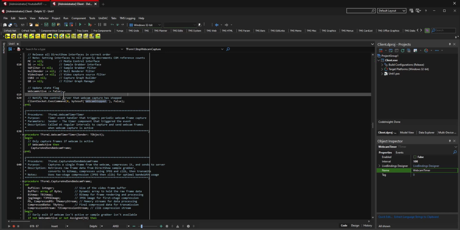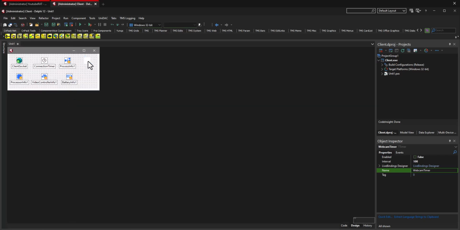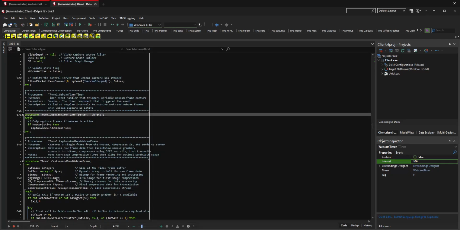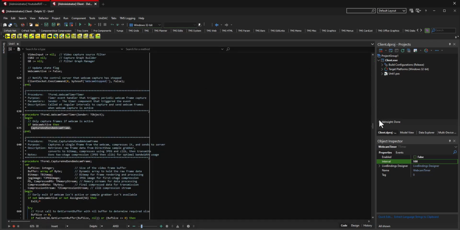So now that we've gone through all of that, the timer ticks at an interval of 100 milliseconds. So we should be getting a frame every 100 milliseconds. Okay, so that's actually pretty fast speed. And it's going to say that only if the webcam is active, then we're going to capture and send a webcam frame over the socket to the server. That's it.